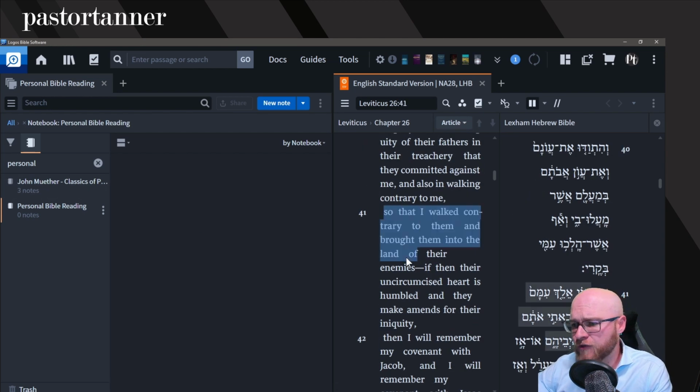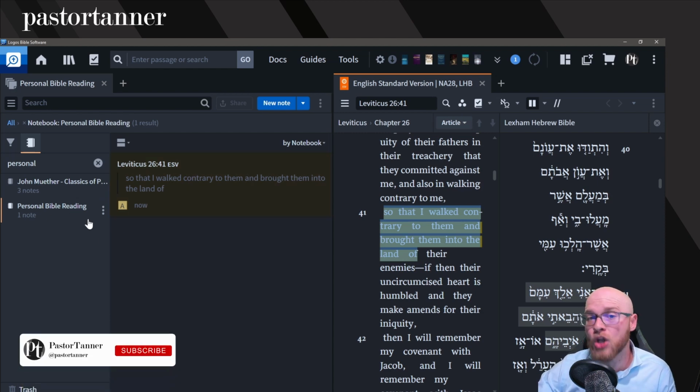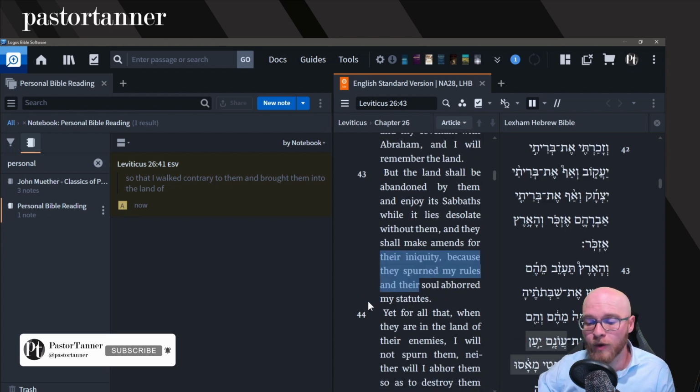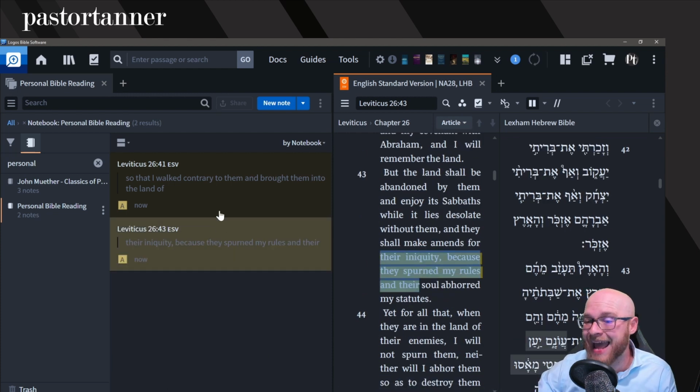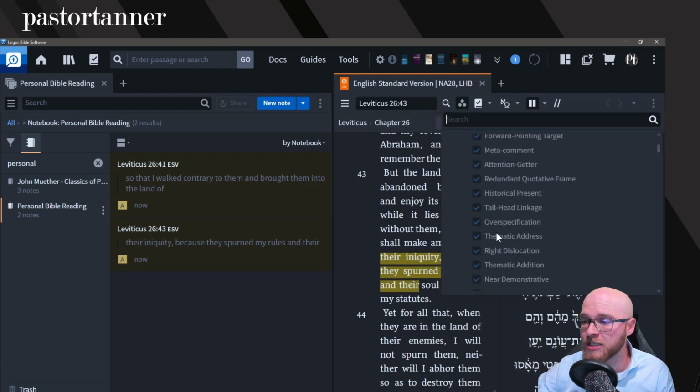And let's say I just find this passage really interesting. Now I highlight it, and I did it in the lazy man's way. Note that it brought this up, but because I have my personal Bible reading notebook open, it immediately put that note in there. And so as I go through and I highlight things, it's going to go ahead and add these notes to this notebook. Of course, in the visual filters, I can turn these notes on or off.